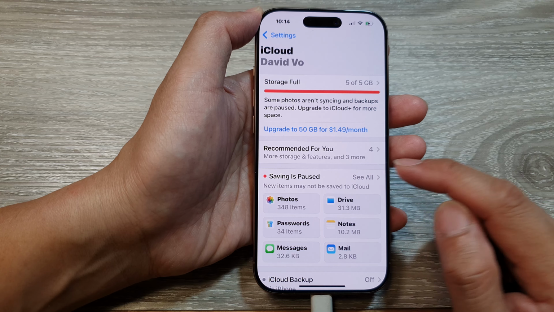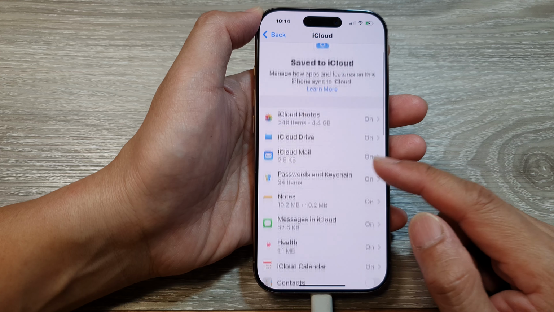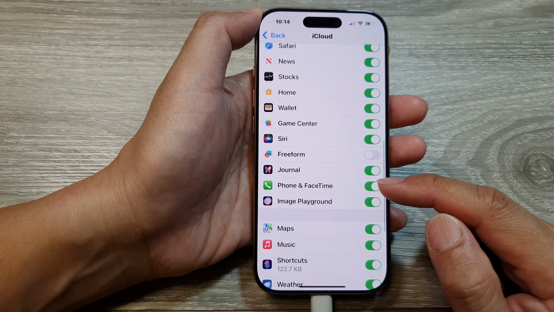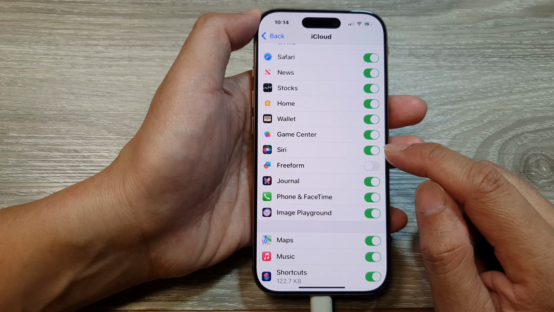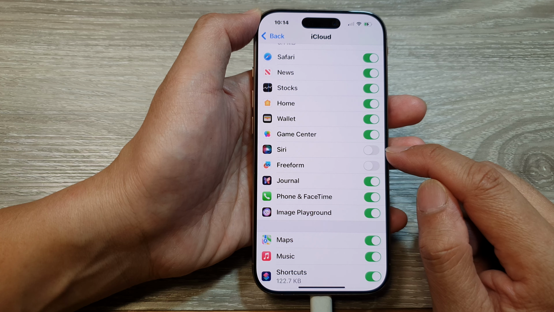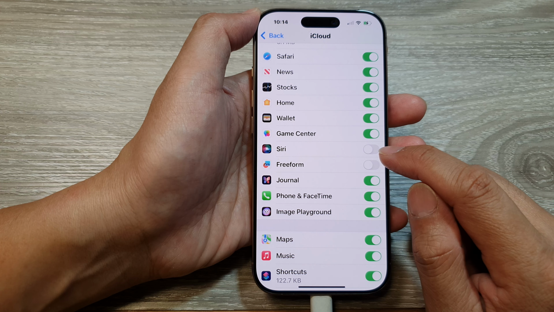Next, tap on the See All button. Then we scroll down from here. Then tap on the Siri toggle button to turn off or switch on sync. So here I have just turned off sync.